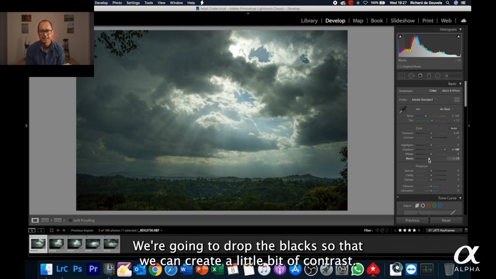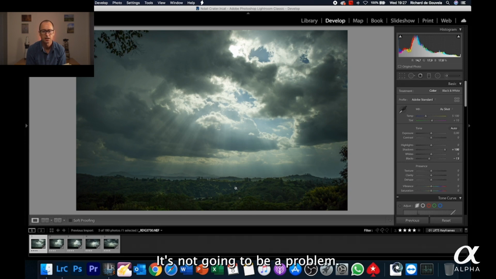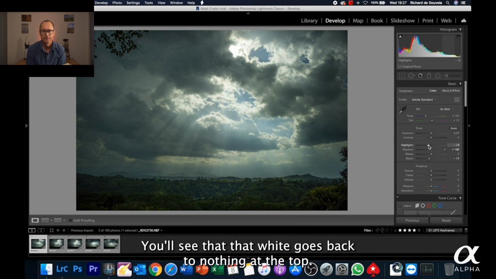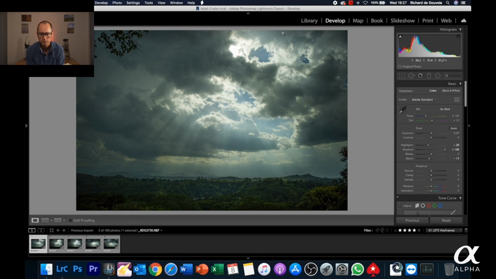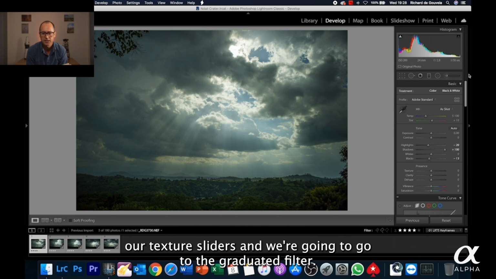We're going to drop the blacks so that we can create a little bit of contrast. I don't mind a bit of detail lost in those areas. It's not going to be a problem. And now we're going to recover a bit of the highlights so that that goes down. You'll see that that white goes back to nothing at the top there. Right, then within this, there is a great thing where we will use our texture sliders.